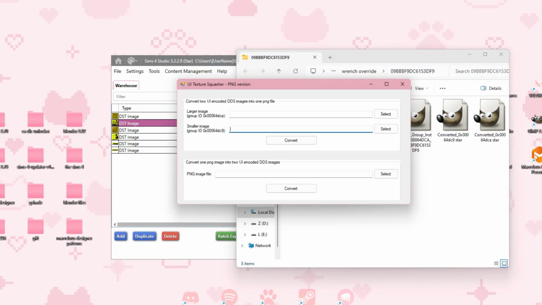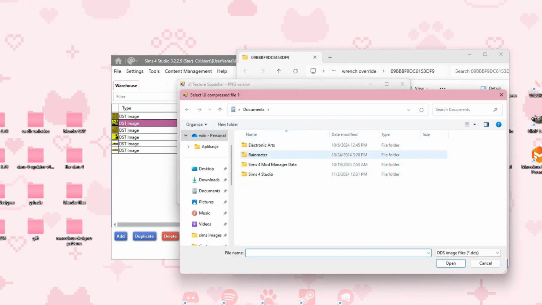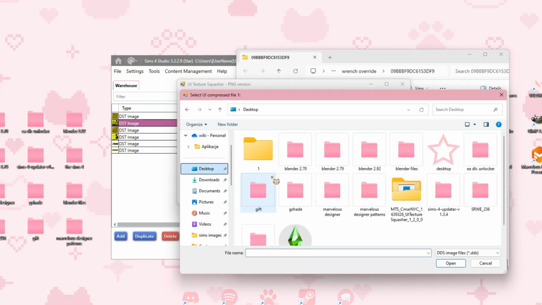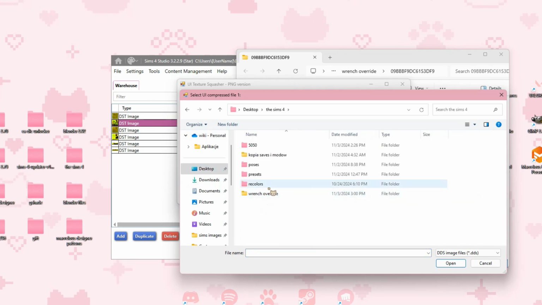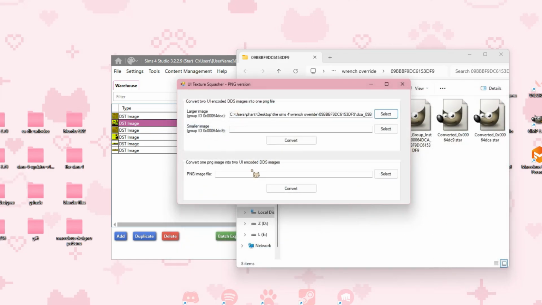Now we have to go back to UI texture squasher, and we have two boxes. In the larger image one, we need to put the file that we saved with DCA. So I'm gonna go ahead to the folder and select the DCA one. And for the smaller one, we have to go with the DC9.